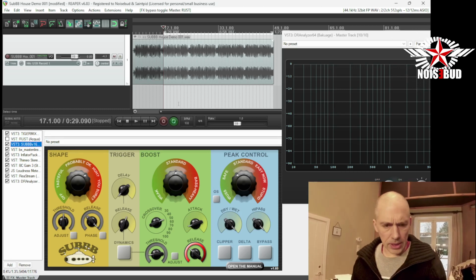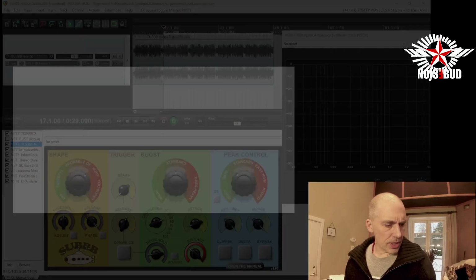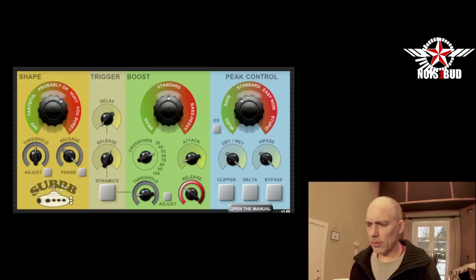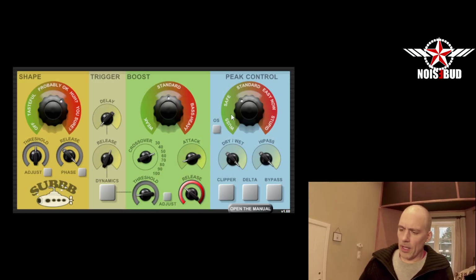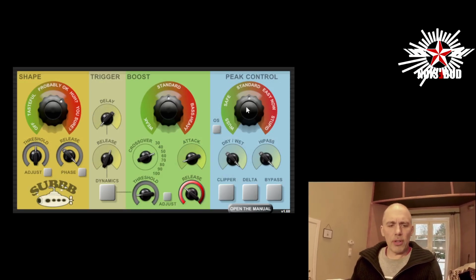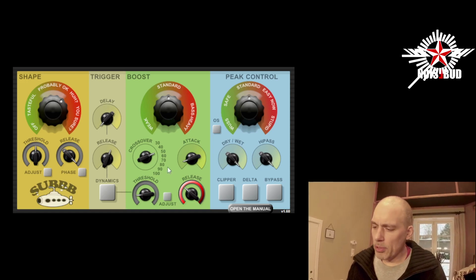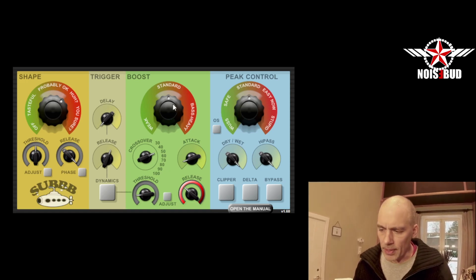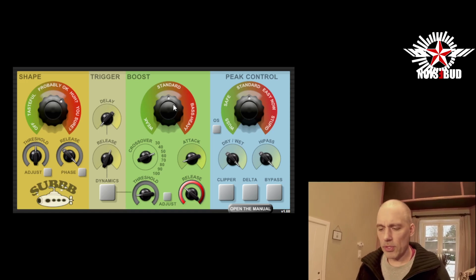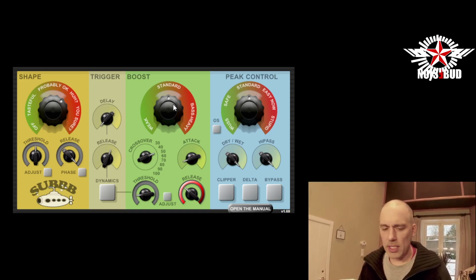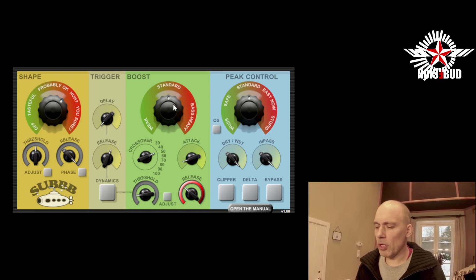So yeah, we can actually go back to the cutout screen for a while. So we just have a look at the settings. The two most important controls are the boost and the peak control. These are the core of this plugin. Those are the two settings that you use the most.